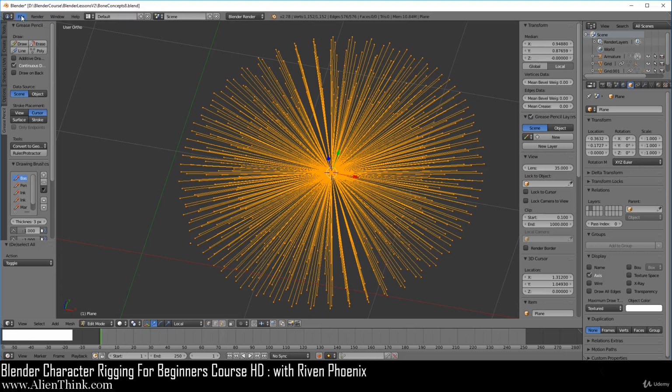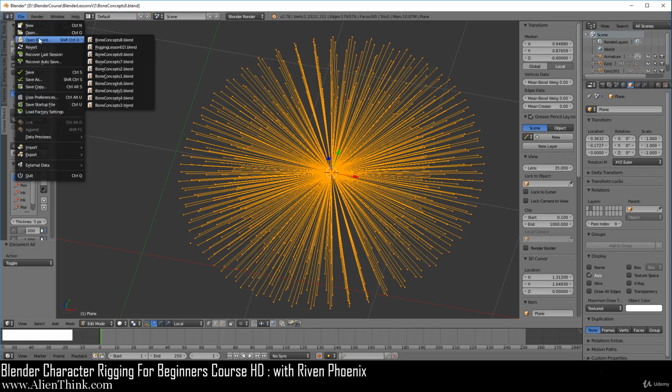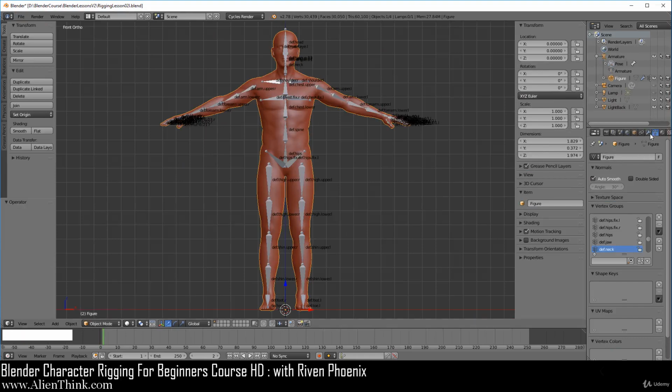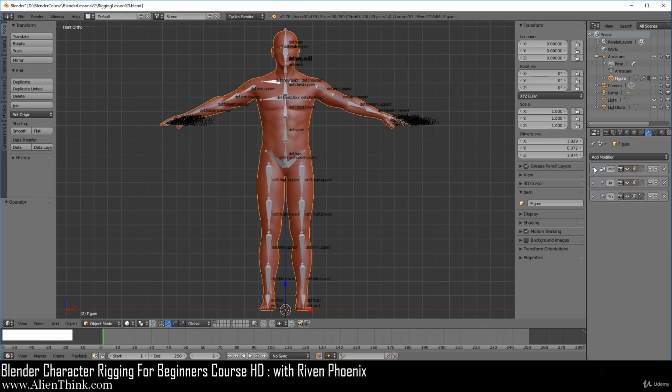Now, what I want you to do is go ahead and open up Rigging Lesson 02 L.blend. This is the last file we had left off. Do not save anything in this file. What I want you to do is go ahead and click on this figure, go to the modifiers tab, and here we're going to apply the mirror modifier, and on the subdivision make sure that it's set on 1. Go ahead and apply it.